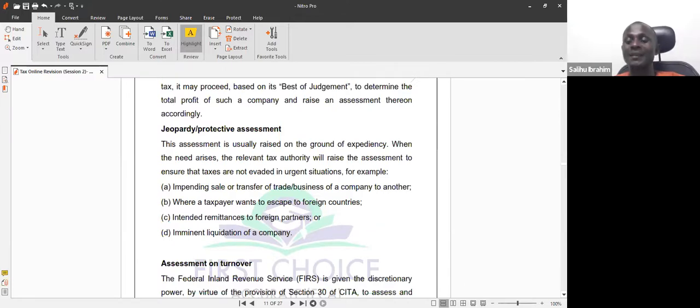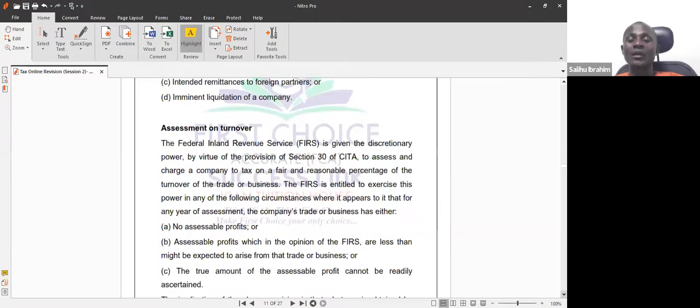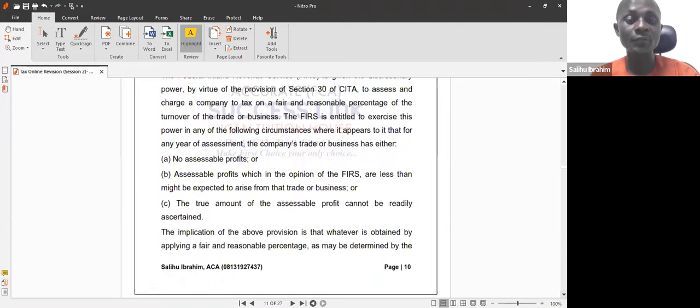Then we have turnover assessment. Turnover assessment is also based on judgment, but in its own case, the basis of arriving at the tax is the judgment of the revenue with respect to your revenue income. That is turnover assessment. The assessment is computed based on your what? Based on your turnover. That is assessment based on turnover.